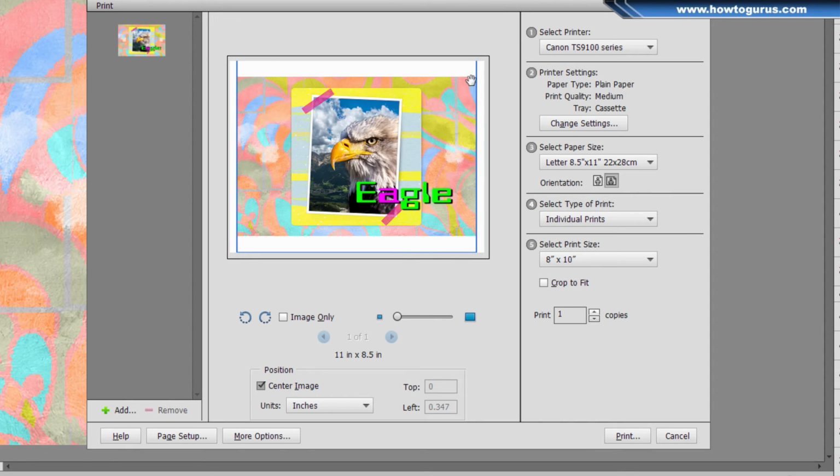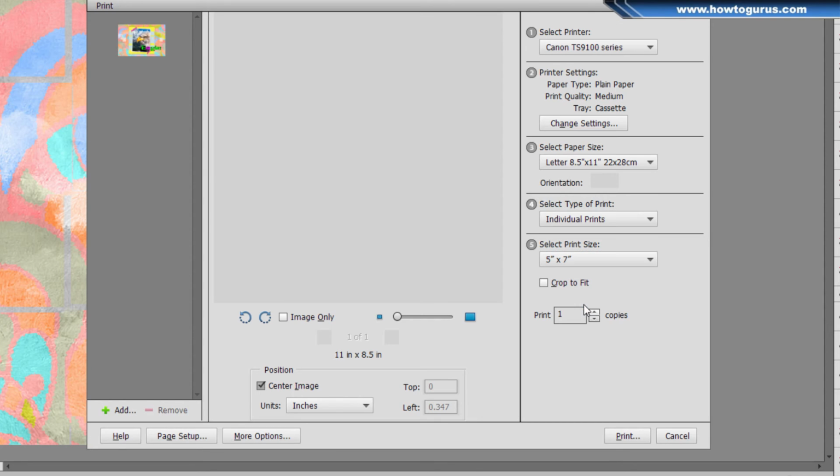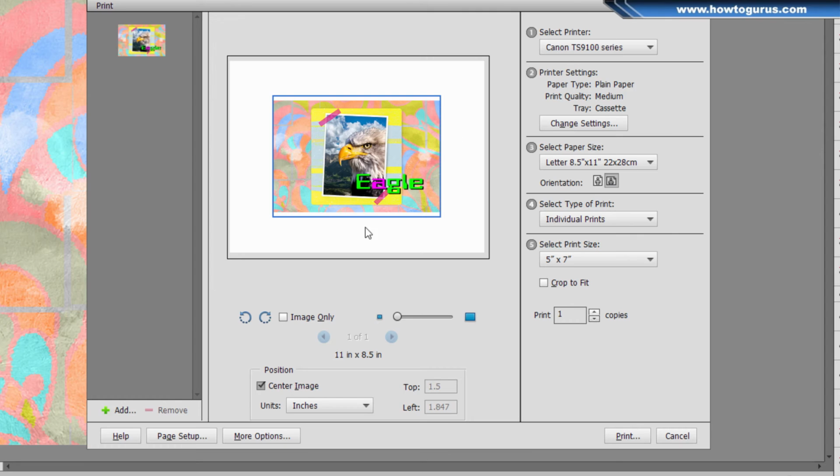It resizes the image to fit on the paper to the 8 by 10 size. If I want to come down to a 5 by 7, again, it resizes that to fit the 5 by 7 area. You can also crop to fit if it doesn't quite fit that area, just like that. And there you go. You can choose how many prints you want to make and click on print. It's then going to print that on your paper just like we have right here.